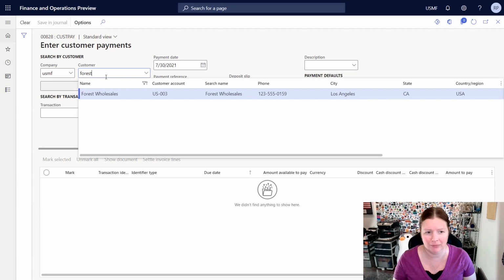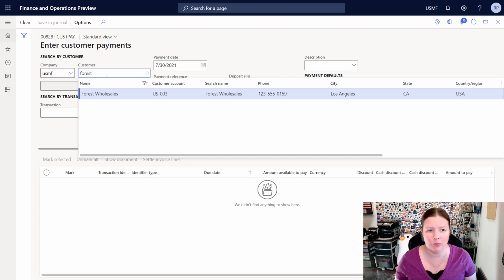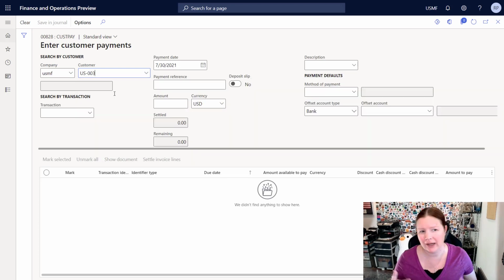For my example, I'm typing forest, and you can see that the drop-down box automatically opens for me and starts that search. If I wanted to instead search for cave, I can start typing again, and you can see that drop-down box automatically updates. For this example, I will be using Forest Wholesales, so I can press enter or click on that and the system will automatically select it for me.